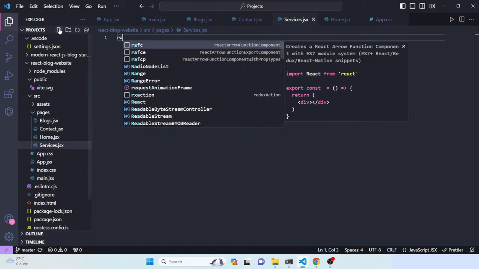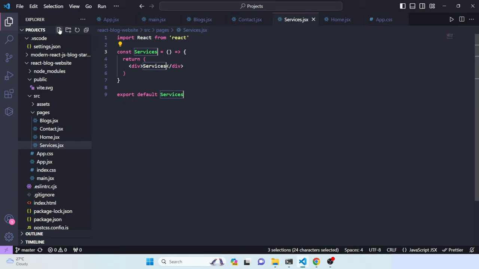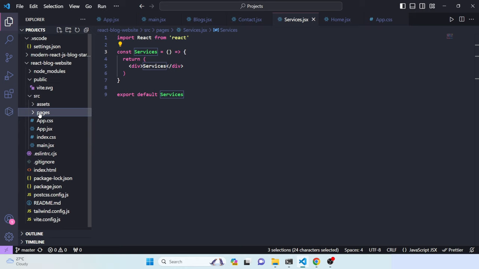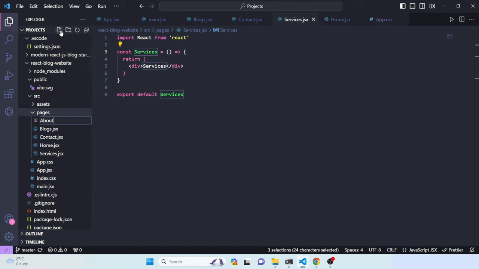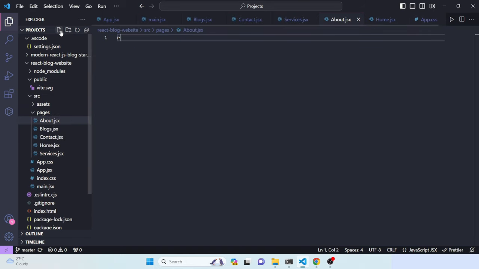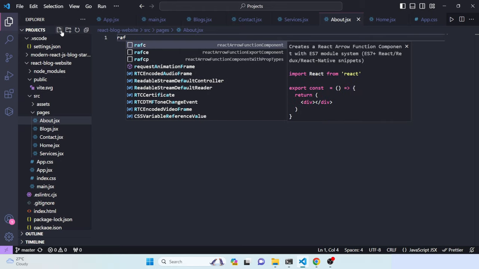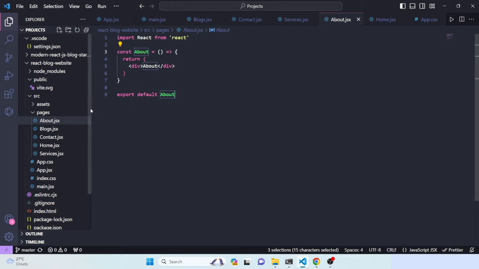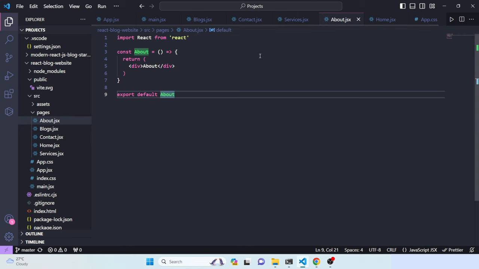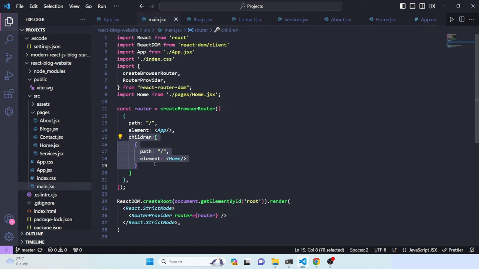Services.jsx, RAFCE. Let me show how this extension helps me create this type of repetitive components. So then, an about page, about.jsx, RAFCE. Fine, we have created lots of pages, and now we will set up the routing system.